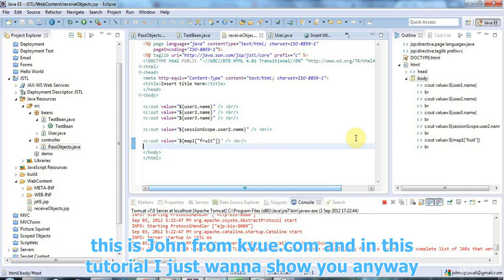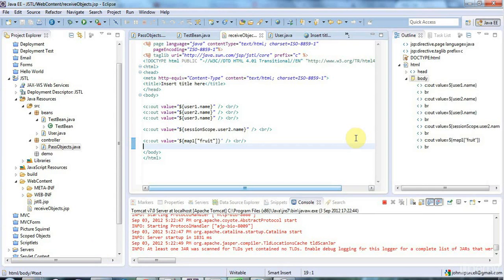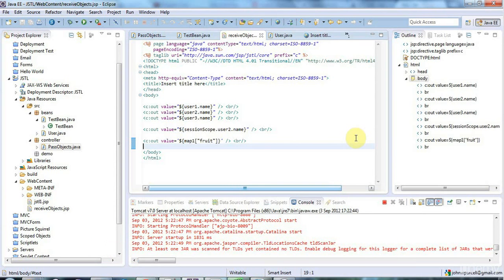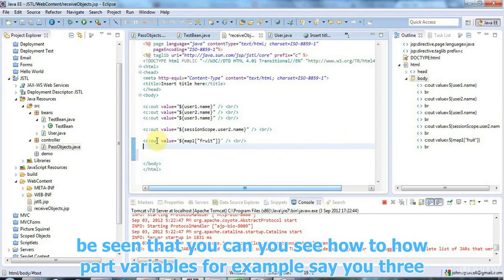Hello, this is John from caveofprogramming.com, and in this tutorial I just want to show you a new way of outputting the values of variables in your JSP page, and I just want to contrast it with using the cout tag. So we've already seen that you can use cout to output variables.